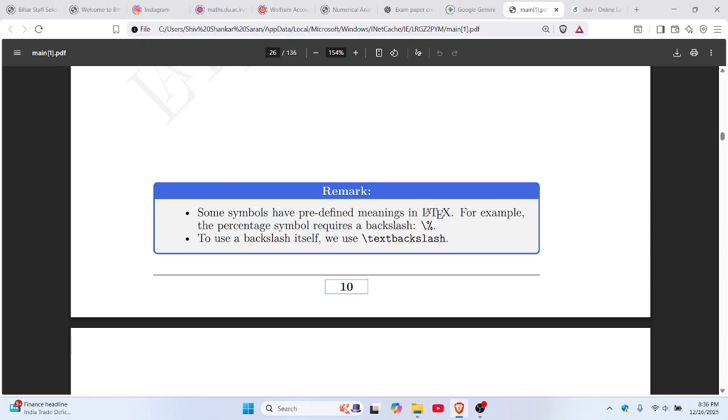As we discussed, to create a special symbol, we first use backslash, where the symbol has a special meaning in LaTeX. So if we have to print this backslash itself, for that we have to use backslash and then write text backslash, so it will create a backslash.